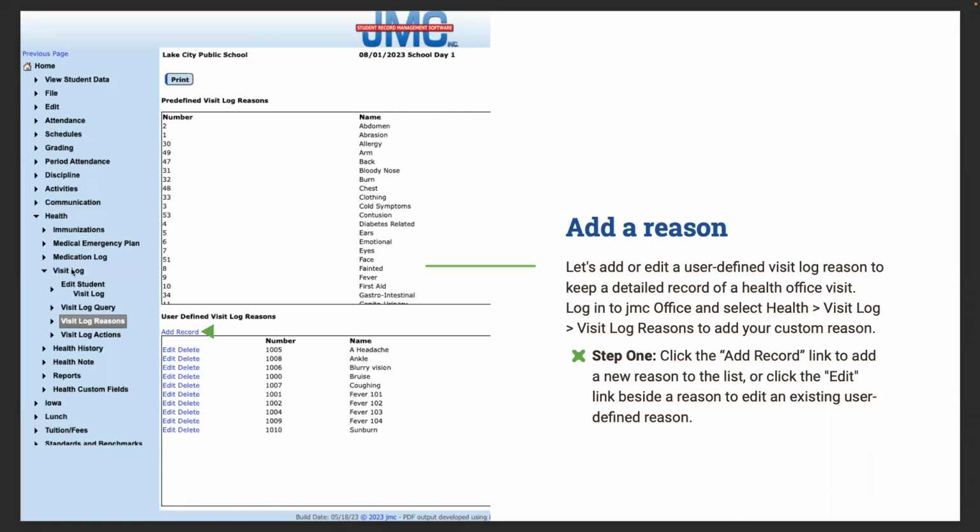So when you get in here under the visit log and the visit log reasons, you'll see the top box here are all the predefined visit log reasons. So these are already in JMC. They've been put in there for you. I would highly recommend looking through this visit log reasons list prior to adding your own reasons, because something might already be up here. So save yourself the time of putting something in there twice. Read through that before you start putting in your own.